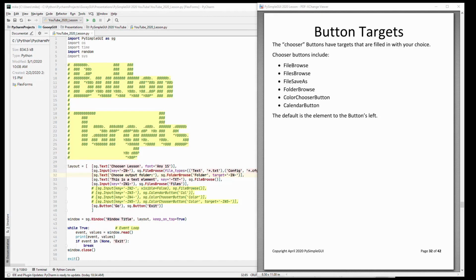This lesson is on button targets, and when I say targets here, I'm meaning targets from a chooser type button. So you have normal buttons that generate events. Chooser buttons are different. They don't generate events on their own. It's possible to get an event due to a chooser button, but by itself, its task is to fill in another element. I'll show you what that's all about as we go through these.